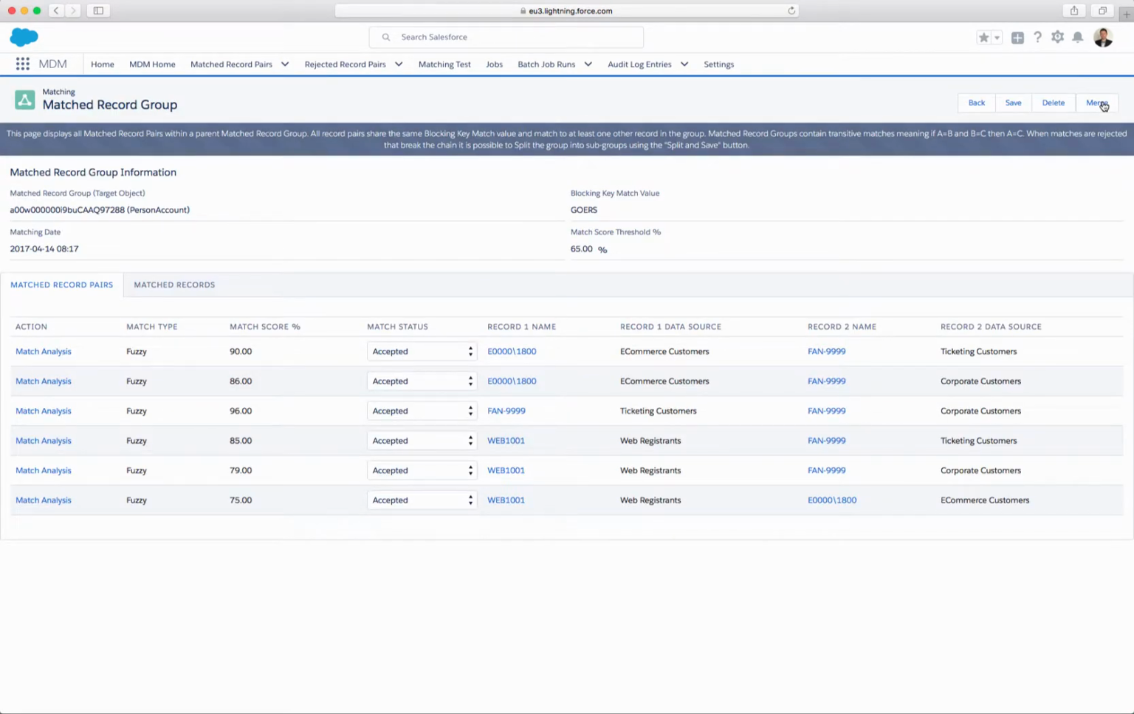From a data stewarding perspective, when we're looking at a group here, we're able to make a decision to either accept or reject the matches. So the product works with a concept of auto acceptance also. So we may have a match score threshold of 65%, which indicates that yes, anything that matches above 65 is a match. But we may say that, well, if it's above 85%, then we'll auto accept that match. And therefore anything above the 85% threshold will not need to be manually data stewarded.